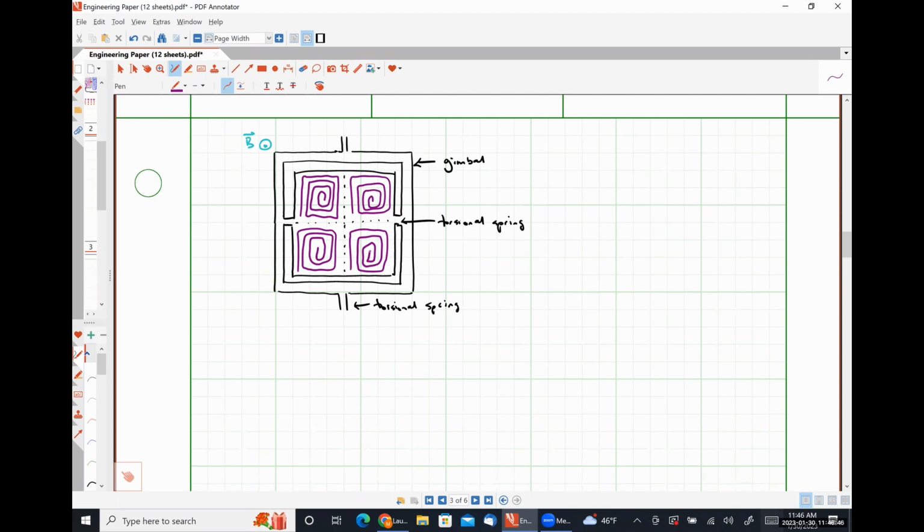So we have a mirror suspended on a 2-axis rotational gimbal. We have 4 quadrant planar coils that are patterned on the back side of our mirror plate. And as each of these coils carries a current, it will have an associated magnetic dipole moment that will depend on the direction of the current passing through the coil, right?